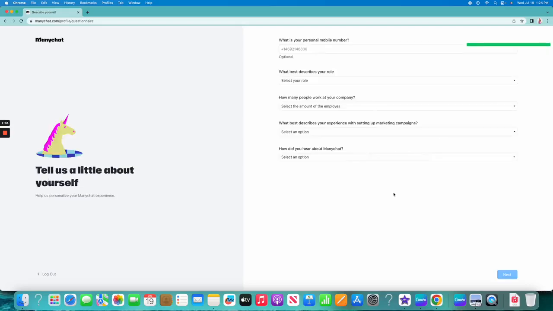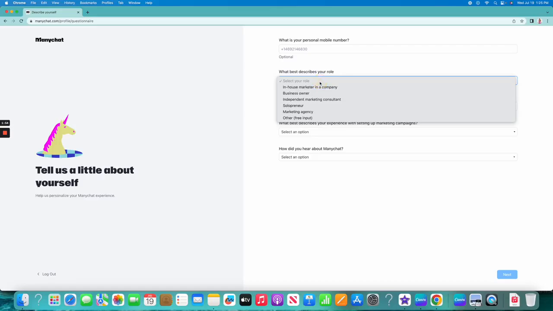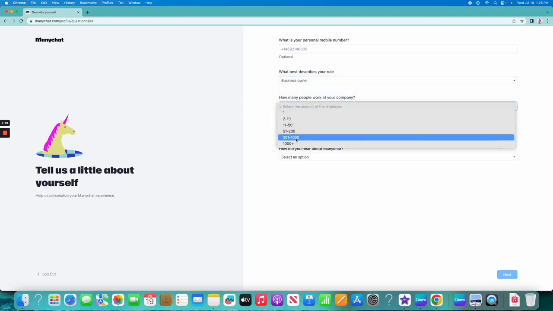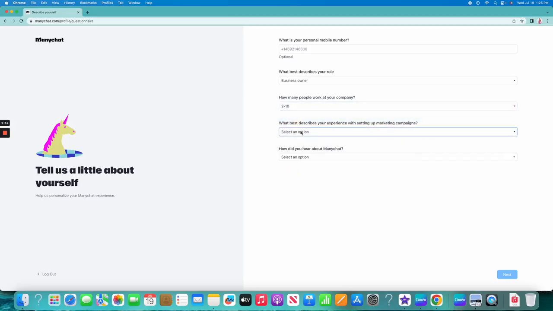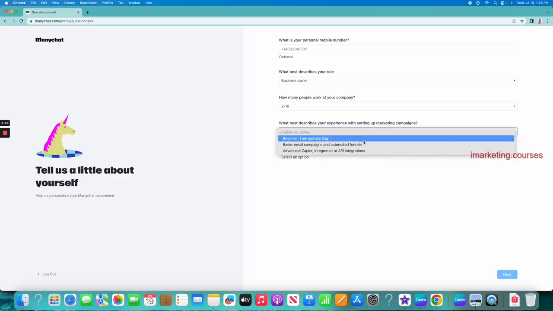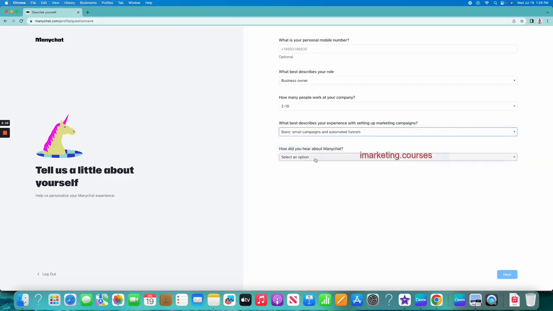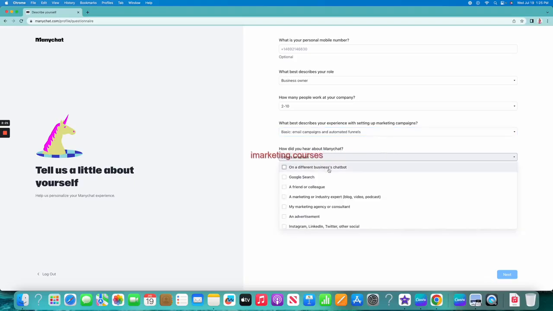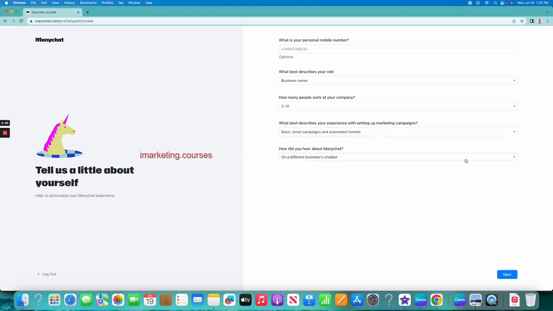So once you have verified your email address, here you can add some information, aka answer some of these questions, like what best describes your role, etc. So I'm going to put business owner, you can put solopreneur or whatever it is. How many people work at your company, you can choose it here. And then what best describes your experience with setting up marketing campaigns. And then how did you hear about ManyChat? And then once you have filled it out, you're going to click Next.